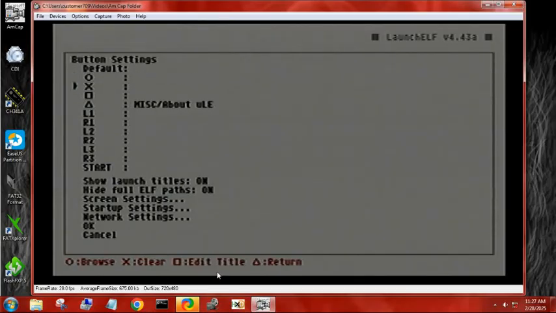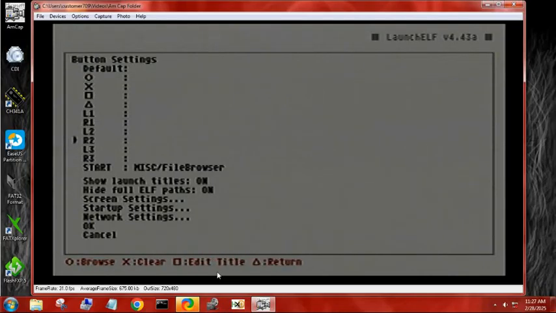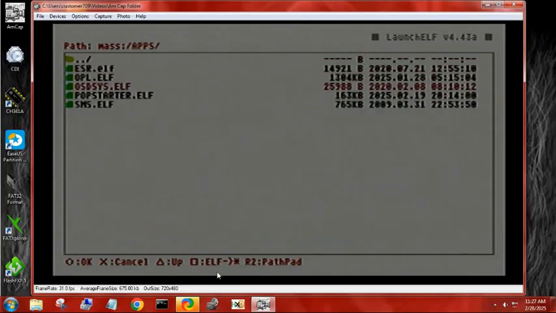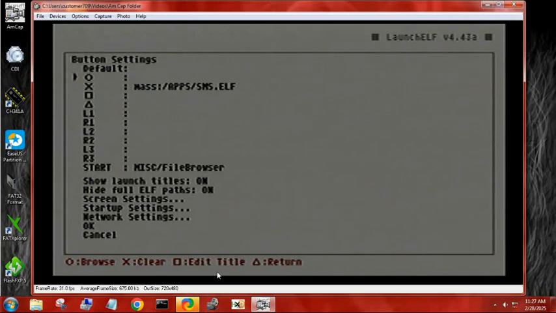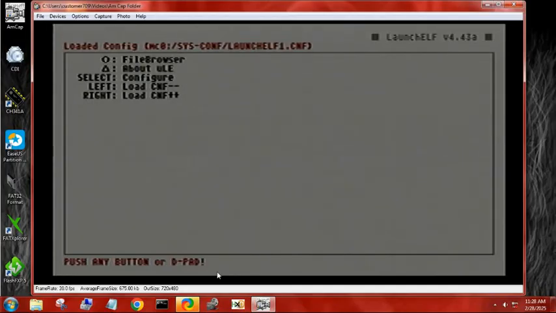We're going to clear that out. Start, I always put our file browser as like a hidden option. So now SMS is our X. And ESR is our circle. We're going to hit OK to save that and just verify those are on there now. And now if we hit right, it's going to pop back up to what we initially had for our first CNF file, because we've made 3 copies of those.